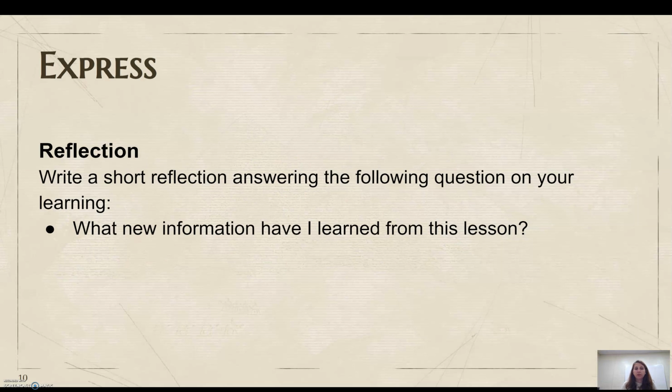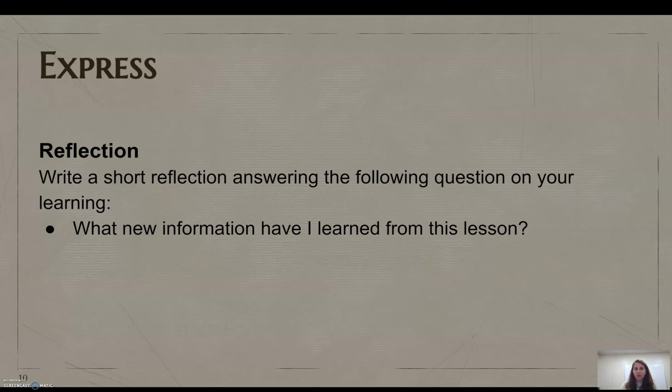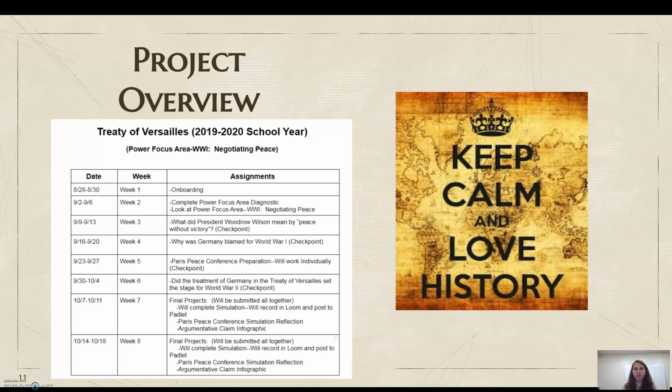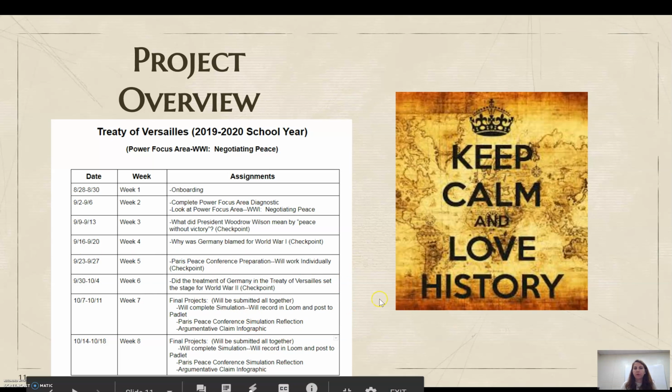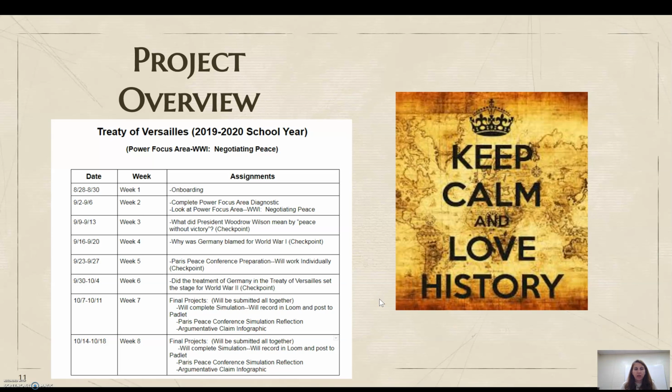Okay, in the reflection, you're going to write a short reflection answering the following question on your learning. What new information have I learned from this lesson? Okay, and here's the project overview again. We are on week 5 right here. And then we will find out some more about Germany and how they were treated, and then we will work on the final projects and submitting them. Okay, any questions or concerns, please reach out to me.